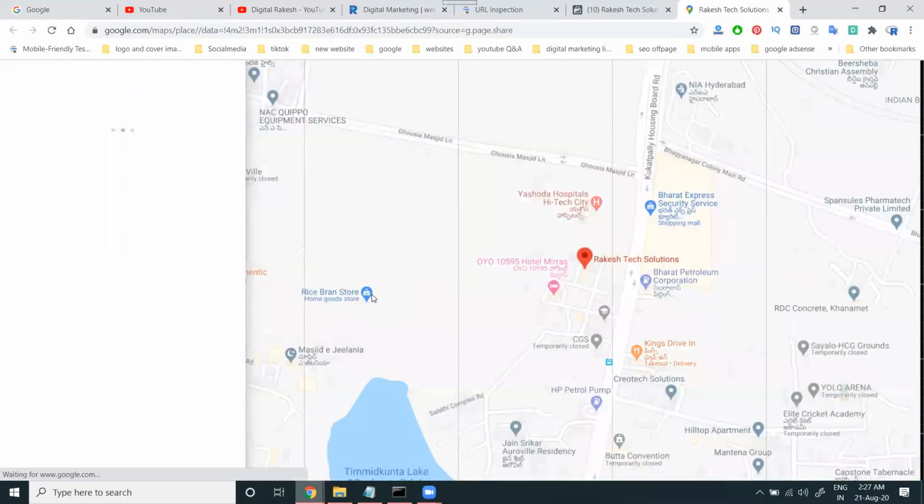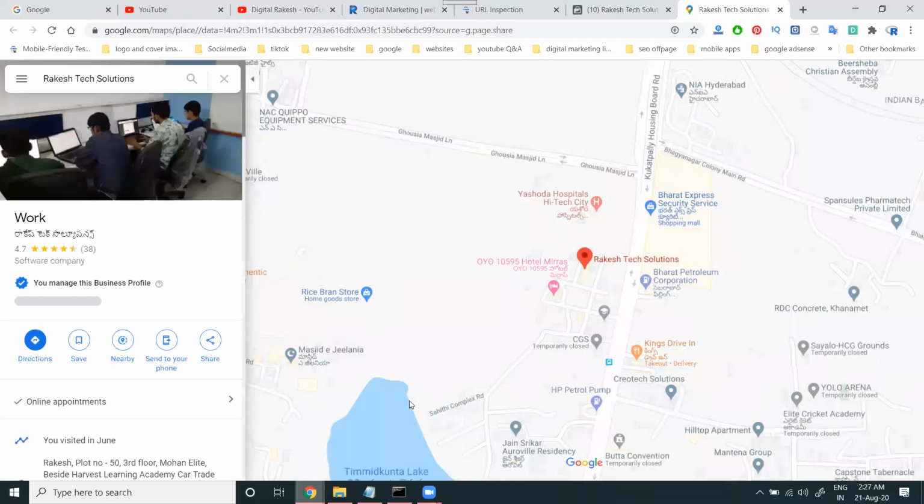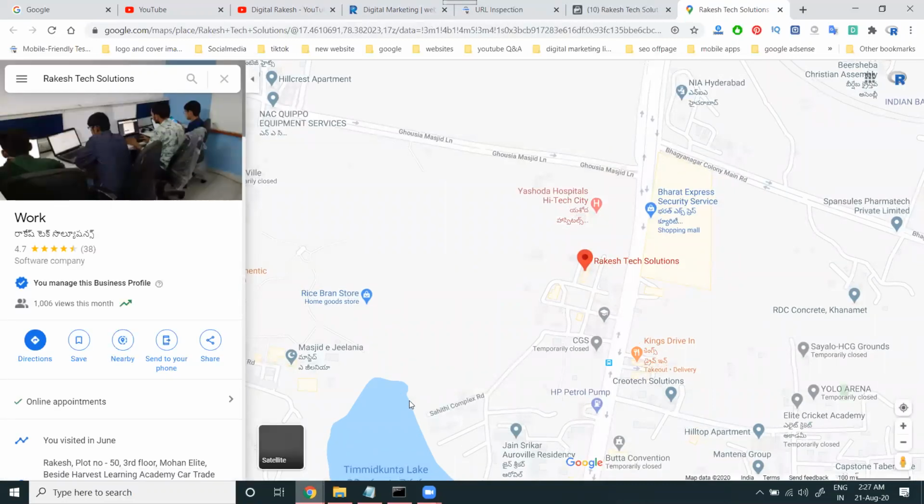For that purpose we are using the Facebook option, which will also be supported. Use the Facebook page option to increase your Google Map insights, so people reach your business easily. The next thing is the weekend method.